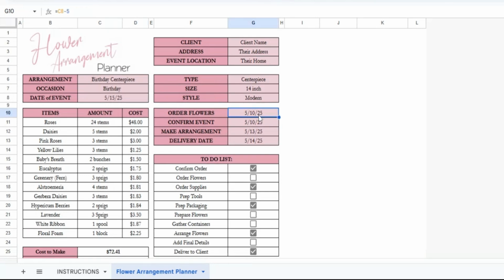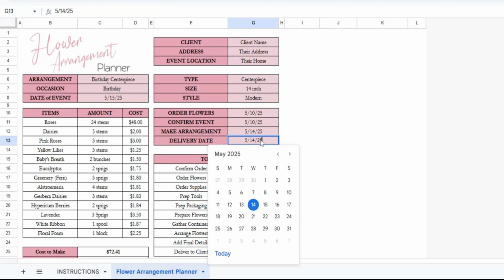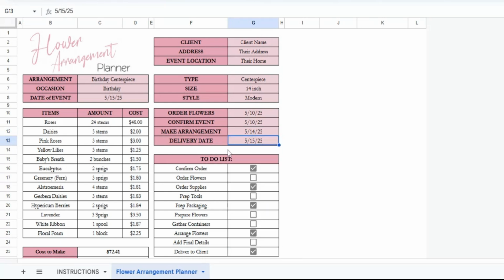This will be the day you order flowers. So I've got this marked 5 days, so it's minus 5 days. That's in the formula before the event. Confirming the event is automatically minus 5 days. When you're going to make the arrangement, I've got this set at 2 days before. If you want to do this 1 day before, you can just change the formula. And delivery date, you'll put that in there yourself. So you'll choose the date of delivery.